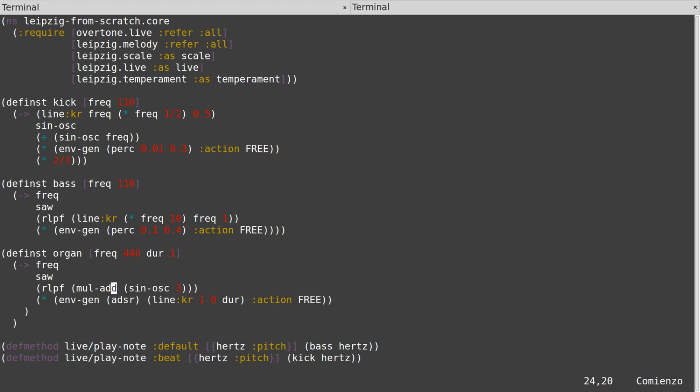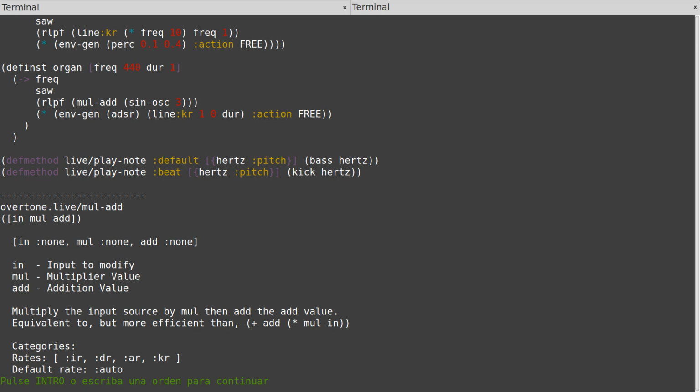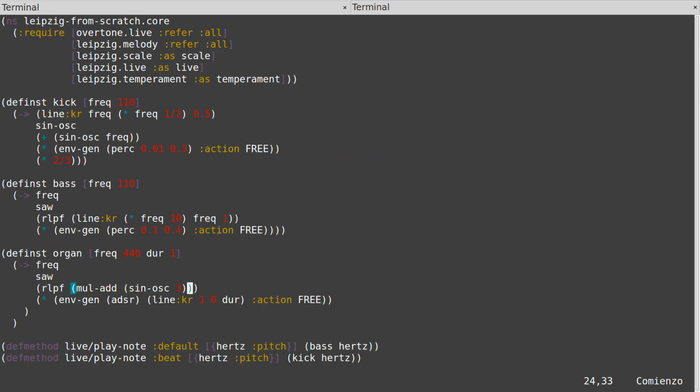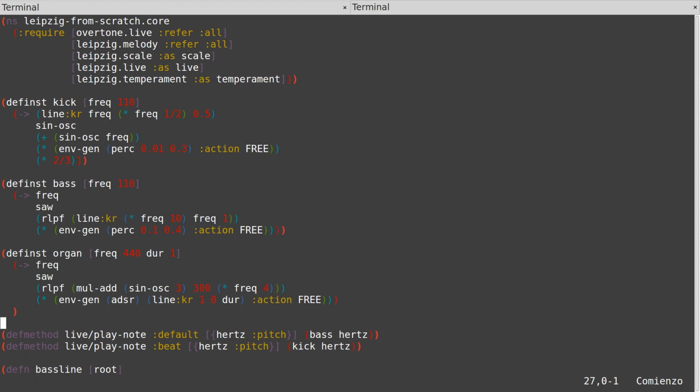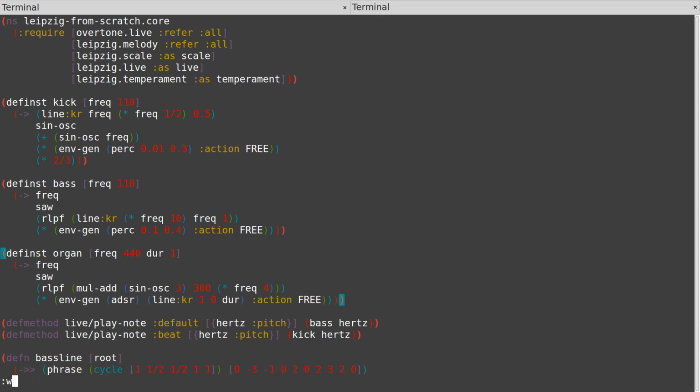And what we want to do is we want the filter to start at a certain point in the frequency spectrum, and we want it to wave up and down by a certain amount. So we're going to multiply that sine signal, let's say by 300. That means it's going to cover a range of 600. And we're going to start it at, let's say like times 4 the frequency. Let's hear it again. Alright, and that's a nice spacey sound. We can make it more sophisticated in a bit, but let's get it on the track first.